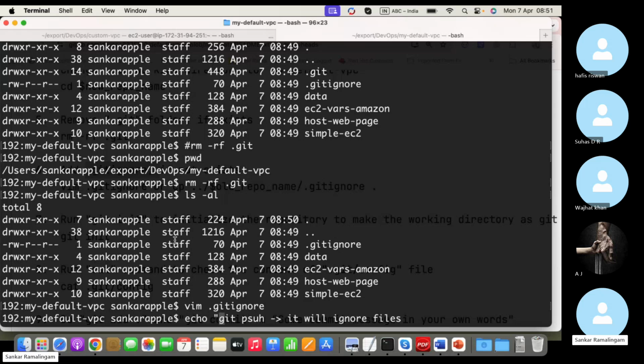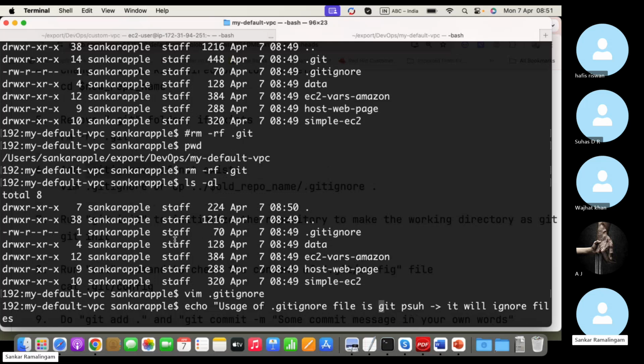I'll just type it here. Echo usage of .gitignore file is when you do git push, it will ignore files mentioned in the .gitignore files. Is it clear?